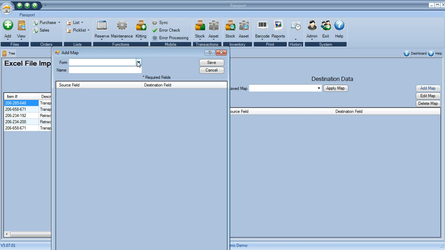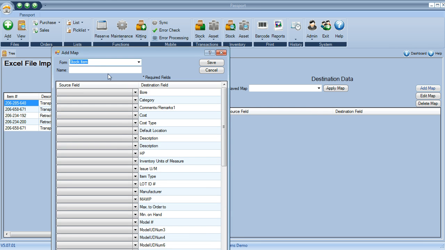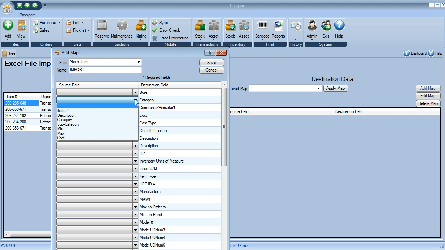Get an on-screen window, which allows you to choose the form you want to import to. I'm going to import to the Passport stock item form. Get an on-screen message alerting you to some critical fields that will have default values if you don't specifically import to those data fields, like unit of measure, cost type. I'm going to give this mapping a name, simply call it import, and then it's just a matter of selecting the data fields and doing the actual mapping itself.